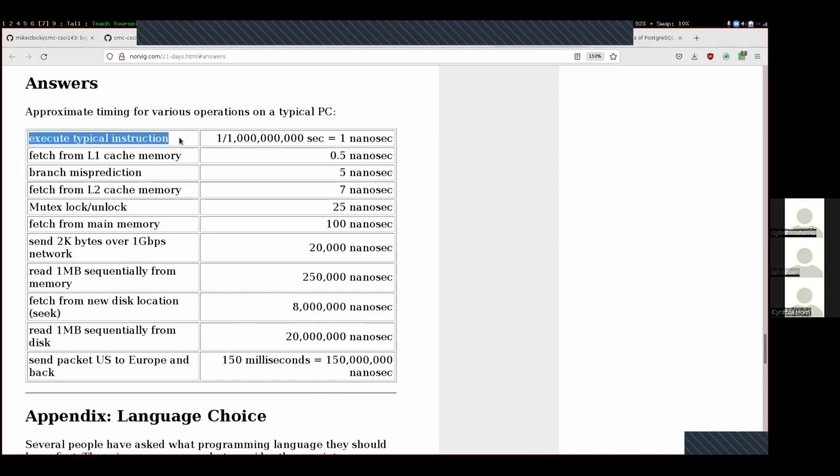The important thing about this table is that if you're executing a typical instruction, like comparing if two numbers are less than or greater than each other, that takes about 1 nanosecond. But if you are fetching from a new hard disk location, so actually having to move that little arm on the hard drive, that takes about 8 million times longer than doing a comparison operation. Because moving that arm physically on the hard drive takes so much longer than executing actual CPU instructions, the BTree is going to be optimized for reducing the amount of movement of that armature.